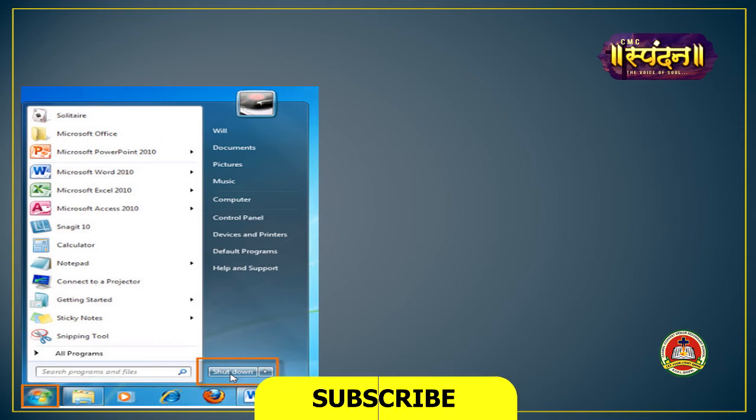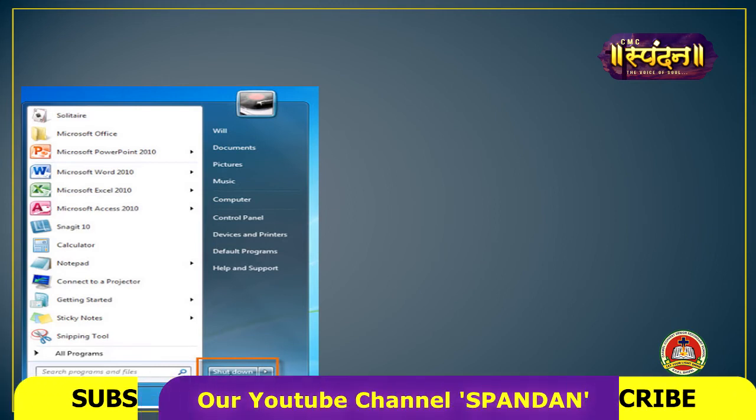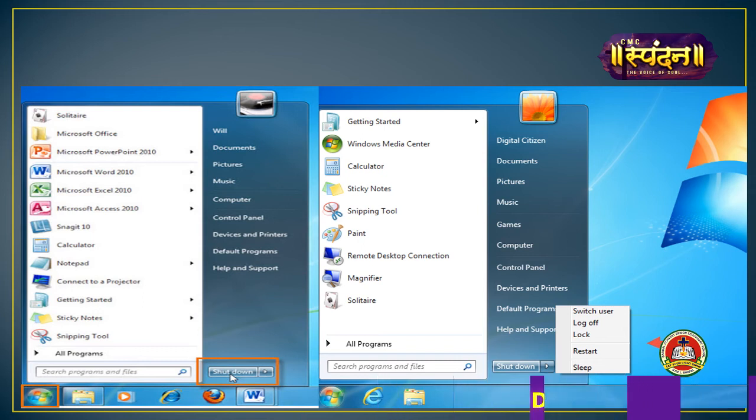And just beside that you are seeing one small arrow mark. What this arrow mark is showing is that if you want to switch user, log off, lock, restart, or sleep, if you want to keep your computer in all these options or forms, then you can select from this small arrow button. And if you want to shut down your computer directly, you want to turn off your computer, then you have to click on shutdown.